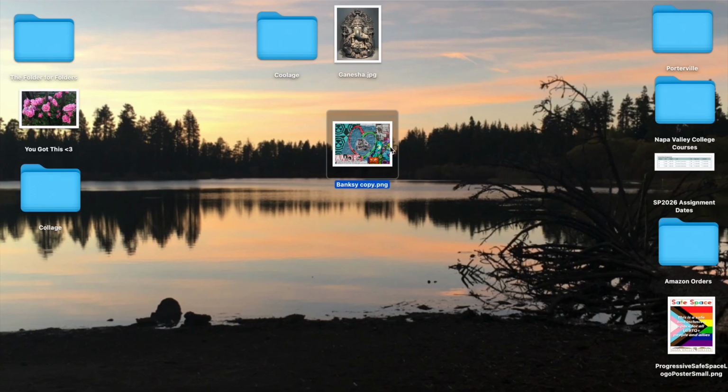So that's it for this demonstration. I hope that you've learned something, and that if you want to create a digital collage, you now have the tools in your tool belt to be able to do so.